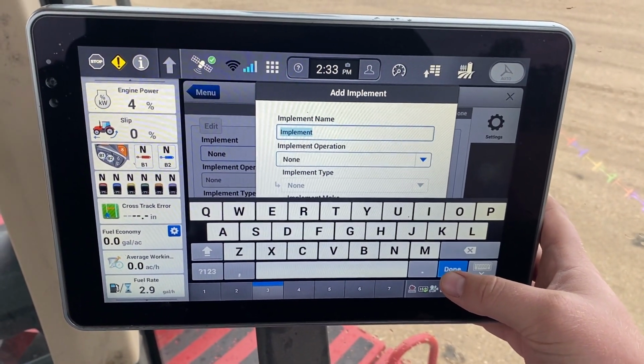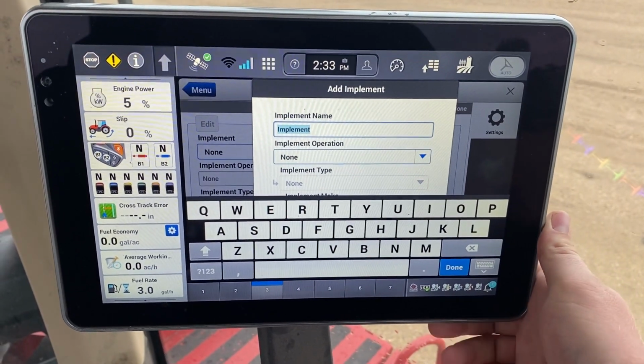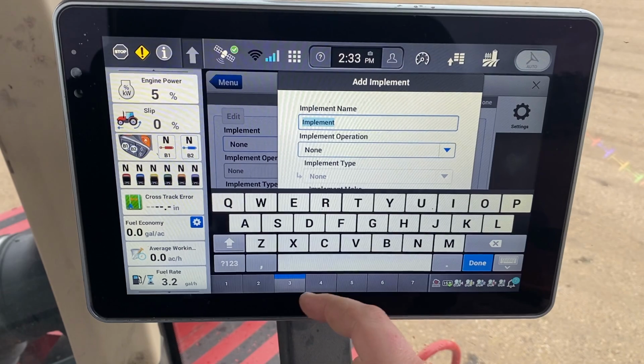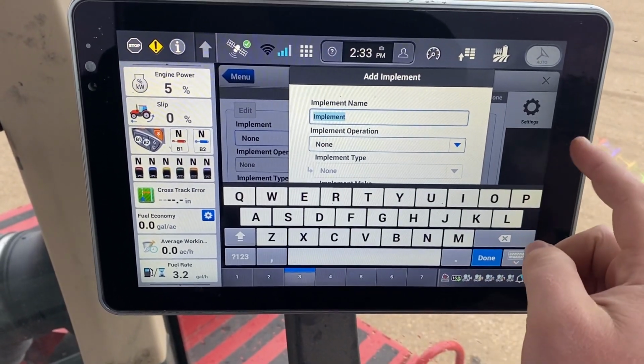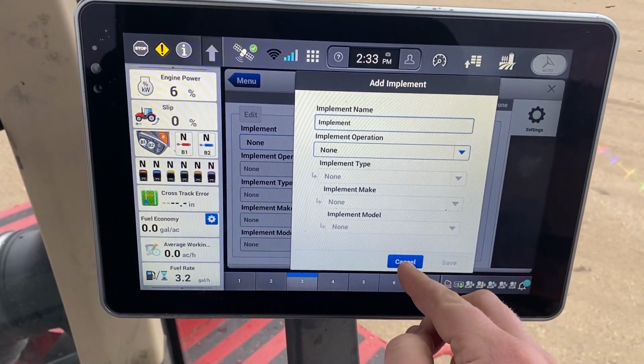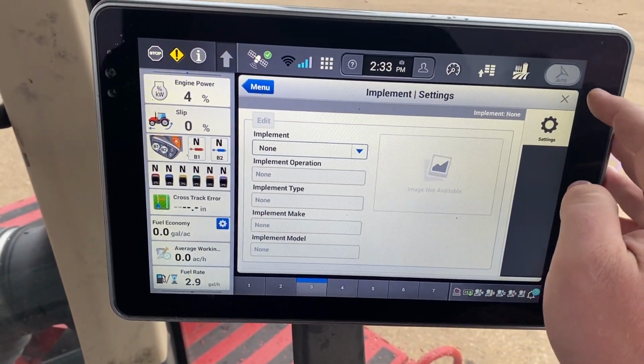So right now I'm in a Quadtrac, and what we're going to be doing is creating an implement. So I'll show you how I got here. We'll just click done and cancel. So let's say I want to make an implement.